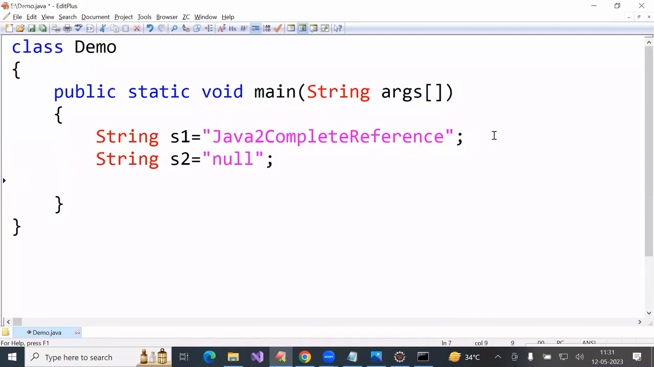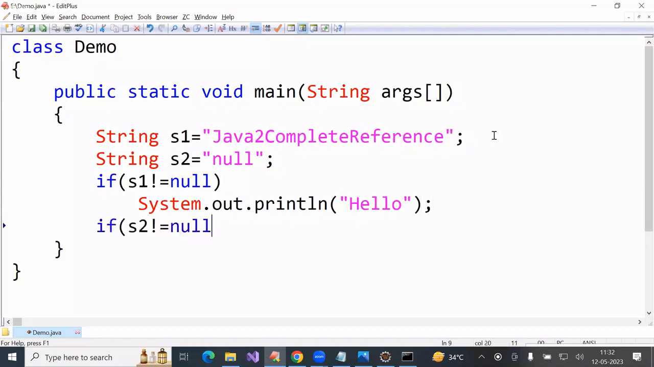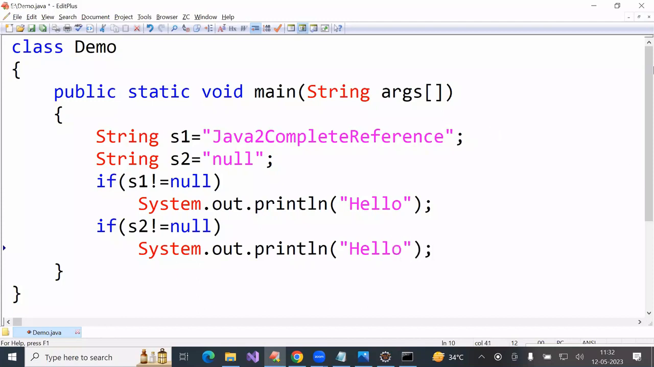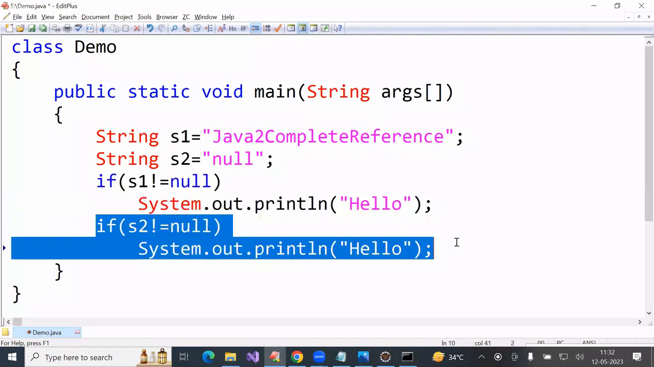Okay. Now if S1 not equal to null, system dot out dot println suppose hello. If S2 not equal to null, system dot out dot println hello. Now in first case, what will be the output? Second case, what will be the output?